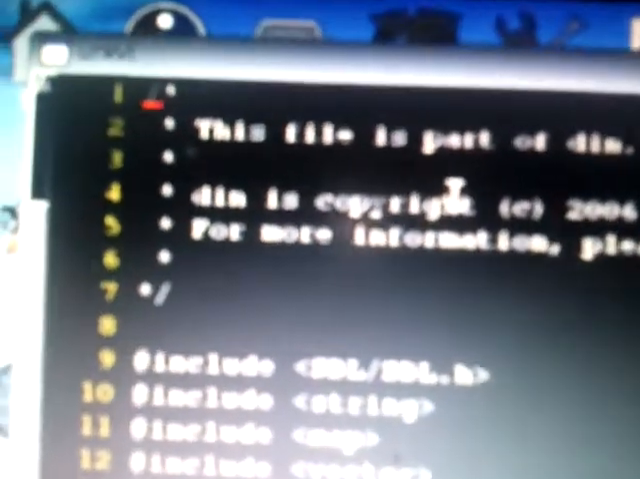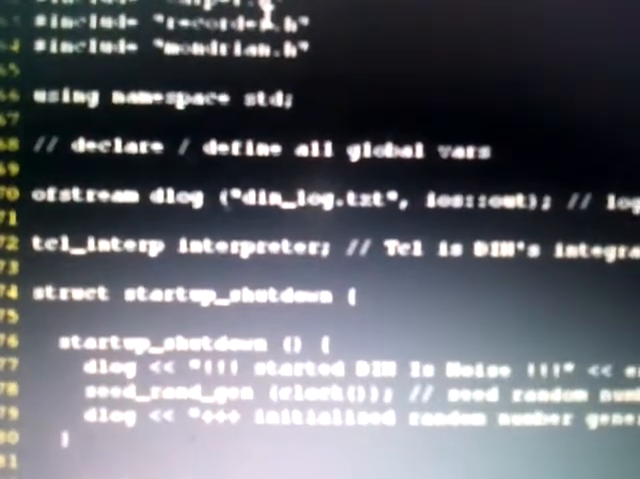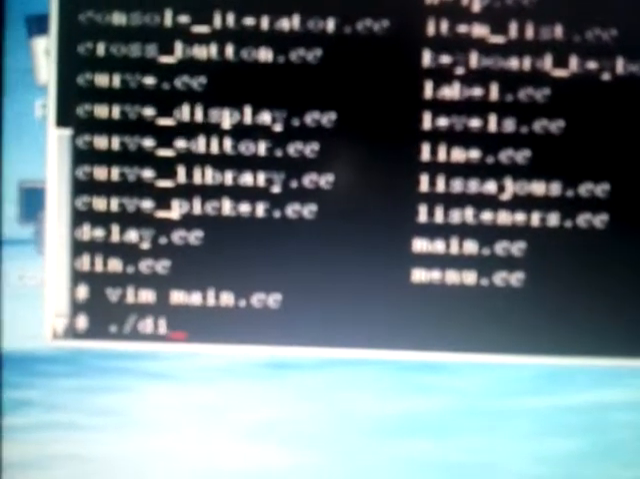Because people don't believe you on the internet, and if you are from India, they really don't believe you, they think you're making a rope trick or something. So anyway, this is the code here, this Din code. Okay, so then quit. Then the exe file is just .din.